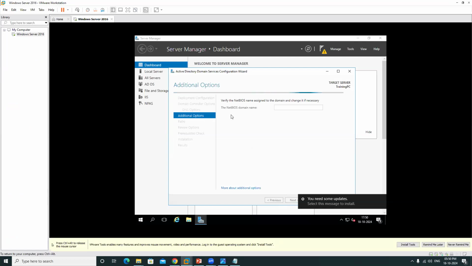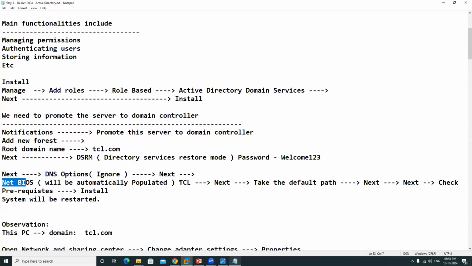It will prompt for the NetBIOS domain name. Please hold on, some processing is happening. Automatically, tcl.com is the domain we have mentioned. The domain name is TCL. So it gets automatically populated. That's what I have mentioned here.